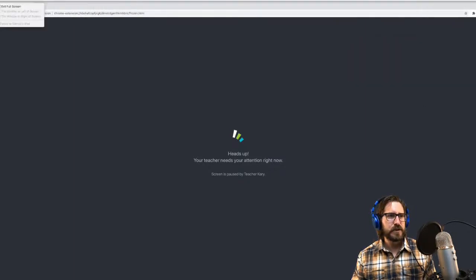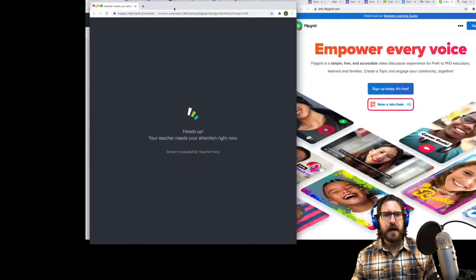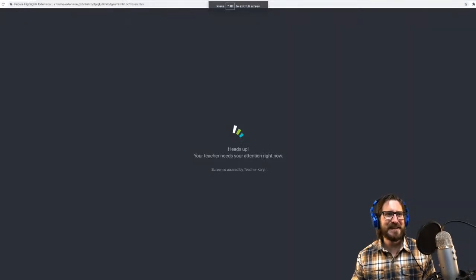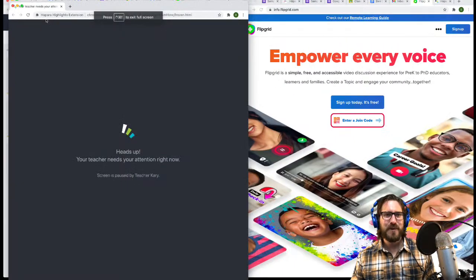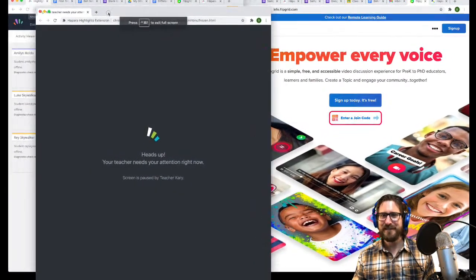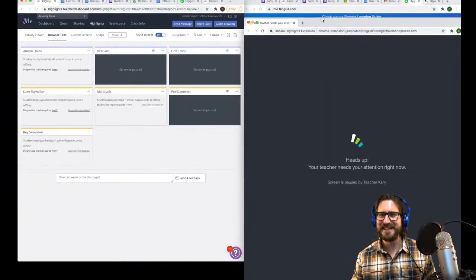Keep getting pushed out here. Sorry about that. It works so well, it's not even letting me get back into my other screen.